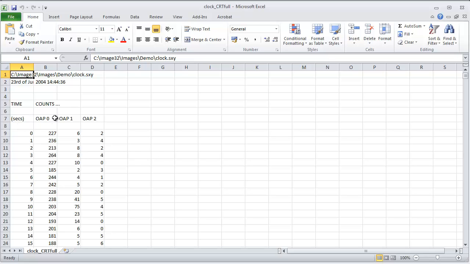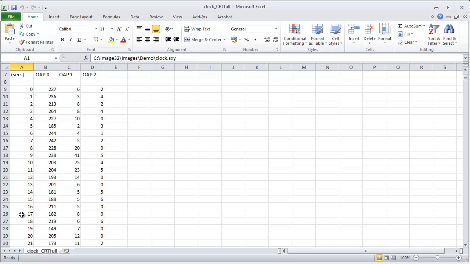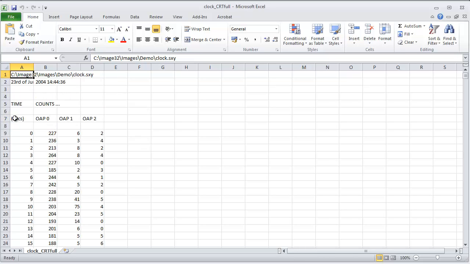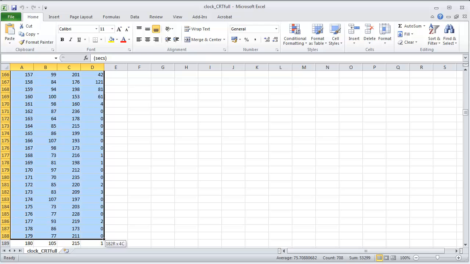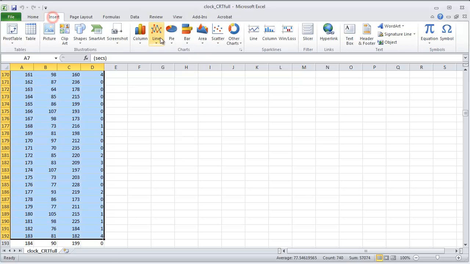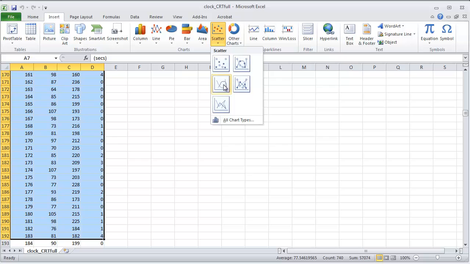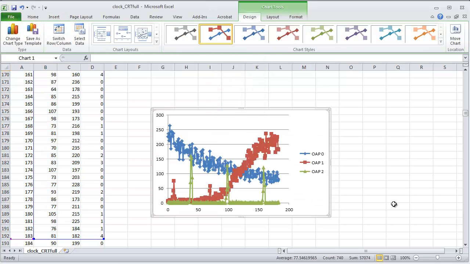We've got the headings on line 7, and then the data timing in column A, and the counts in columns B, C and D. And what we can do, if we want to, is select a region of the data. That'll do for now, and we can now say insert a scatter graph, and we can now see the data in a similar format to what we had in Image32 itself.